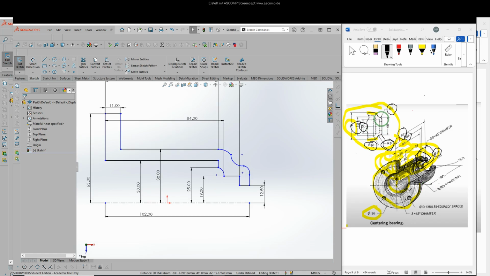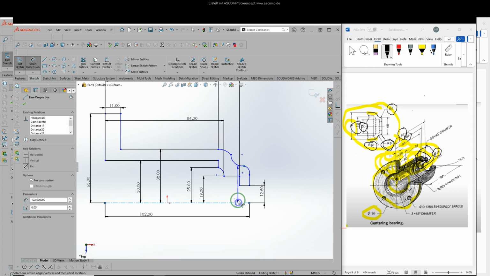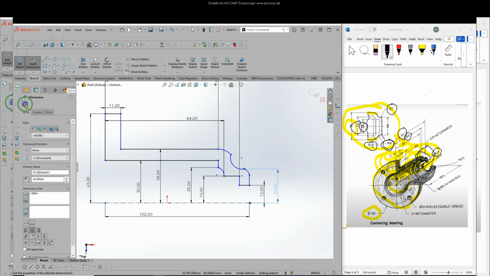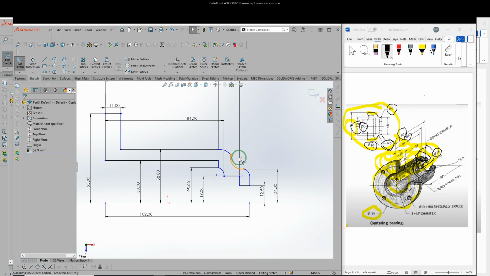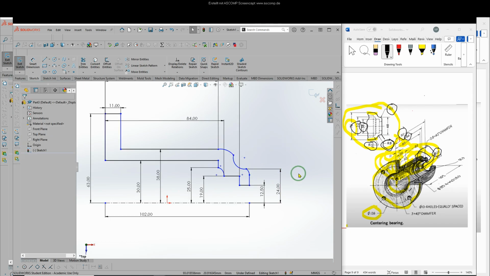Here we can see the diameter of this arc is 48 mm given. That means the distance between this point and the center line will be 24 mm. Click OK. And let's arrange this figure for a better look. So like this.